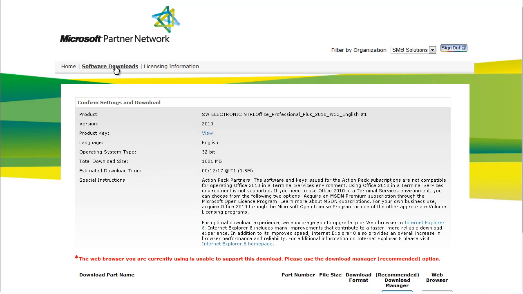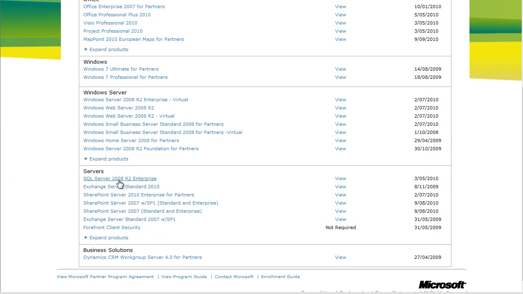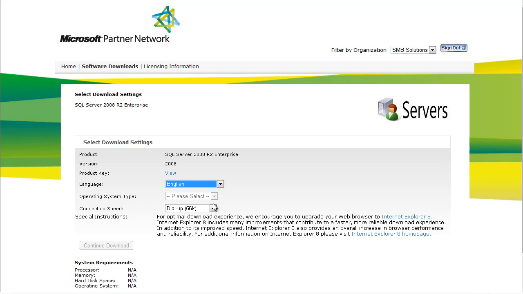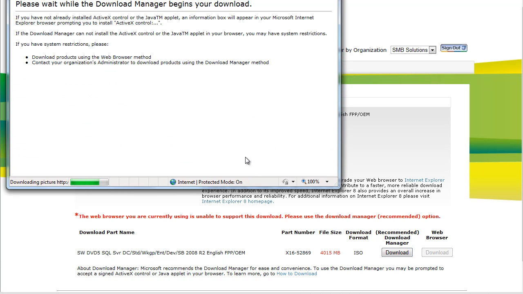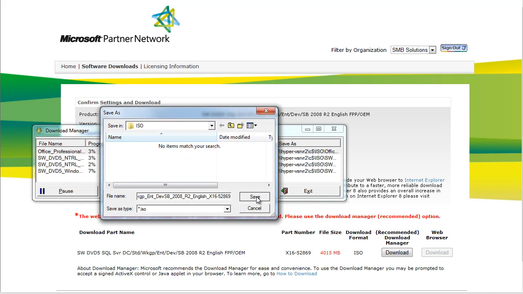Then we'll go back to our software downloads, and the last thing that we want to add, you'll recall, in our servers is SQL Server 2008. On English, and it's one image for both 32 and 64-bit. I'll continue my download. Choose download. And there it is, save.